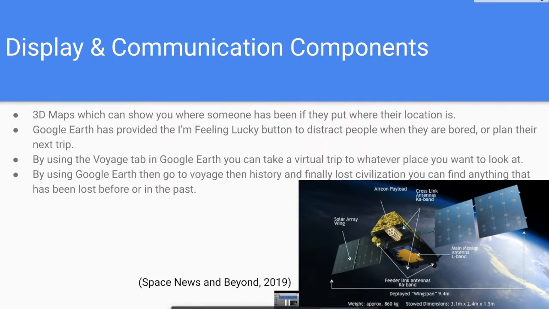Display communication. Google Earth has a 3D map which can show you where someone is through their location. Google Earth also provides a button to distract people when they are bored or plan the next trip. In addition, it has a Voyager tab in Google Earth. You can take a virtual trip to whatever place you want to look at. By going to Voyager and History and finding the last civilization, you can find anything that has been lost in the past, and you can see the changes it has been through.